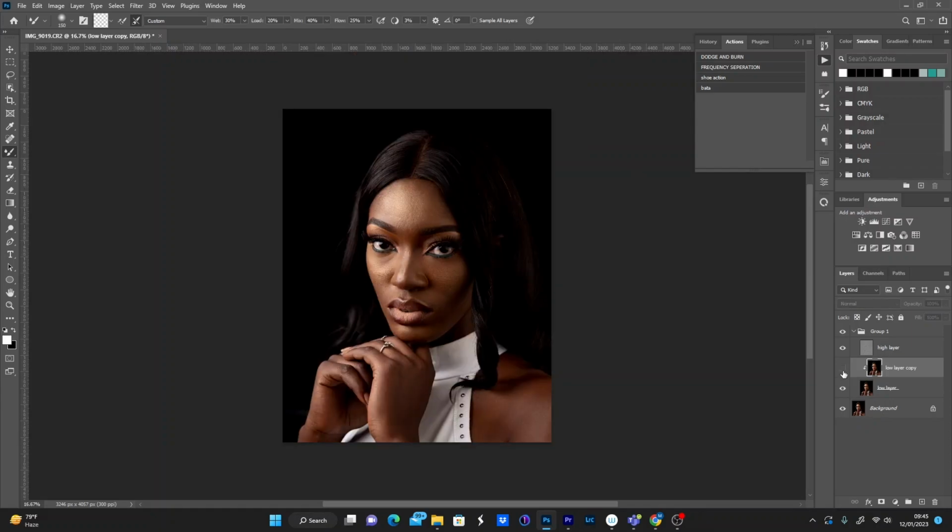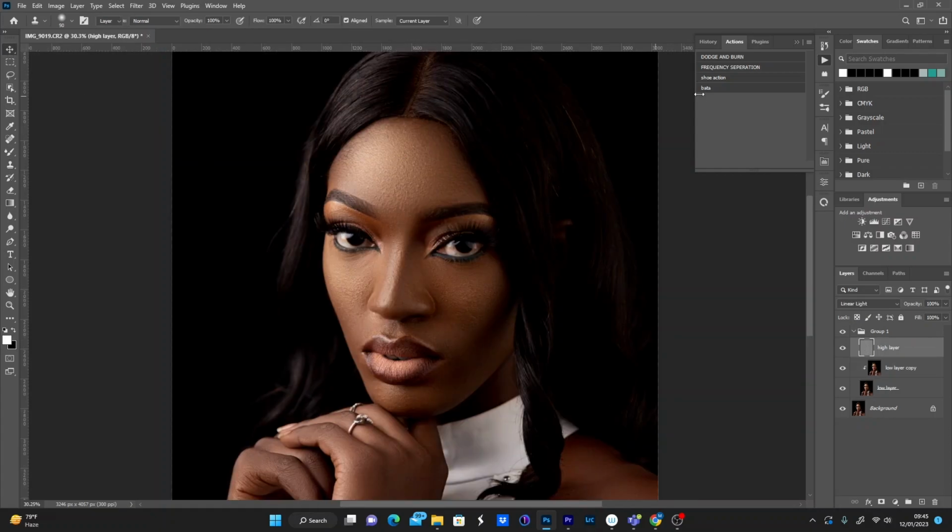So these are before and these are after. Before frequency separation and after frequency separation, right? So for tutorial's sake, let's quickly dive into our dodge and burn action right here. So we have our dodge and burn.